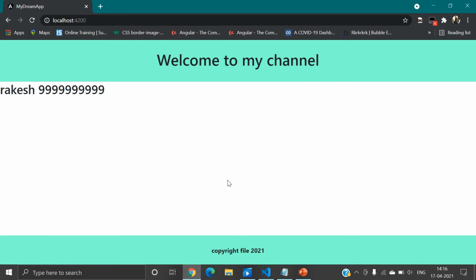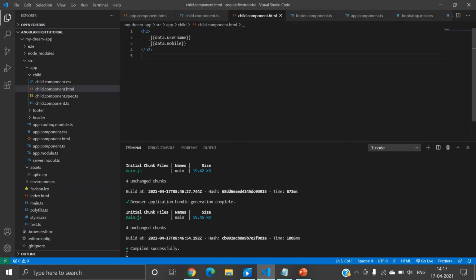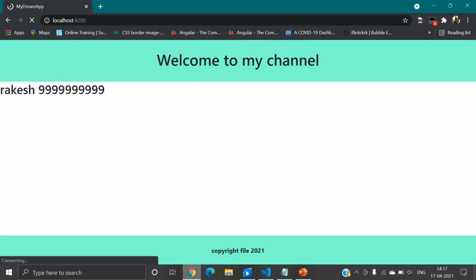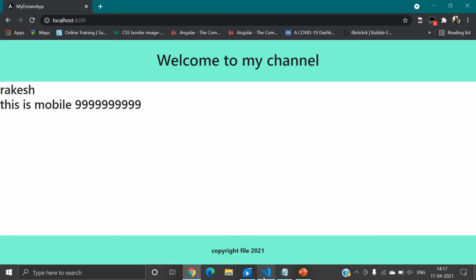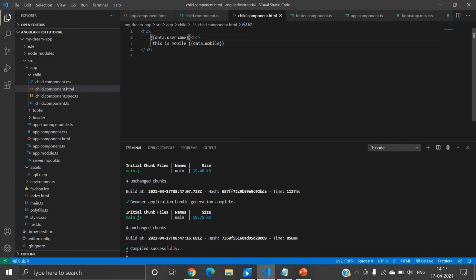After that now here you can see this mobile number. Perfect. This is a very simple way how we can use the input decorator. And in the next video we will see how we can pass data from the child component to the parent component, right? By using the output decorator.